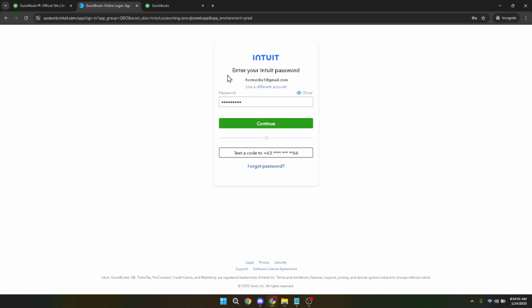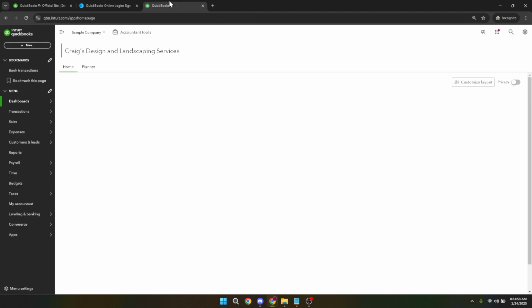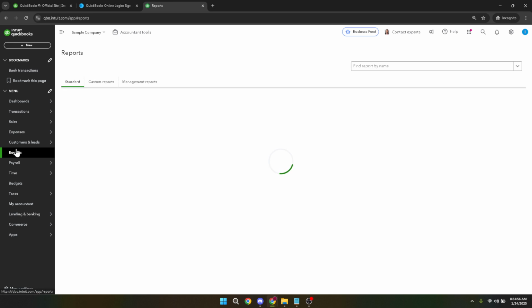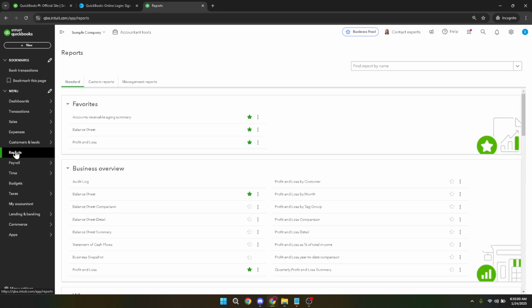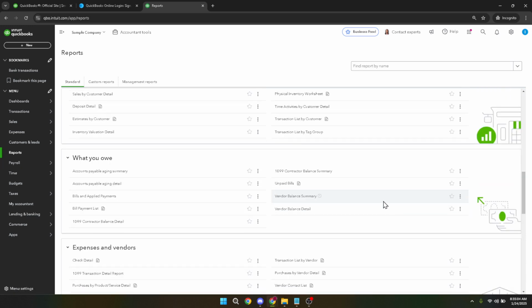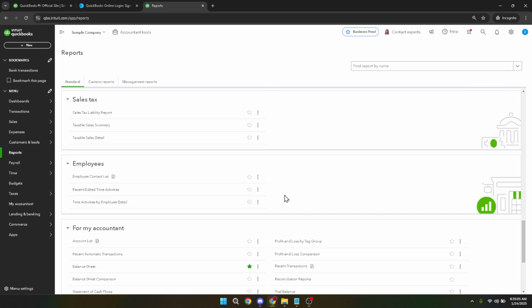Now move your attention to the left navigation menu, where you'll find a section titled Reports. Click on it to access a wide range of reporting tools. For our task today, you'll focus on the For My Accountant section, a handy area that includes several financial documents and records. Within the For My Accountant list, locate and click on Journal. This will open up the journal report, which holds all your existing journal entries. In here, you'll see a comprehensive list unique to your business's financial transactions.